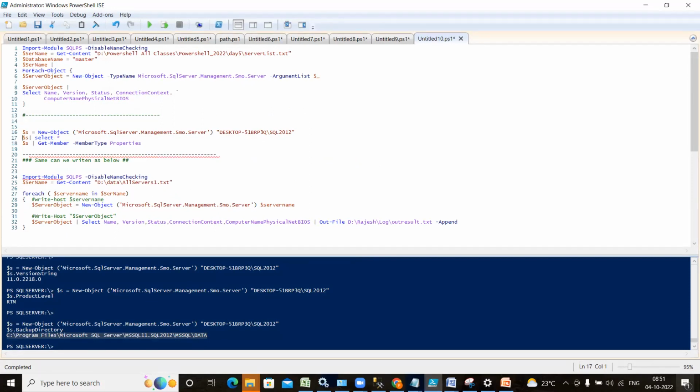But it also requires OS-level permission. It is not that you set the execution policy and it will work. Sometimes it will not work. At that time you have to check with the AD team to see where it is blocking. Anyhow, no problem. Now what I'm going to do is write $S.